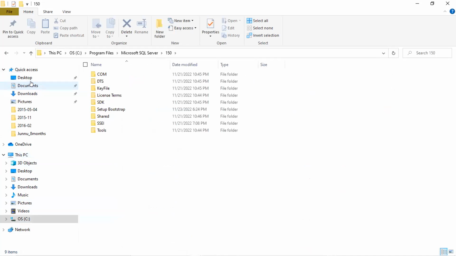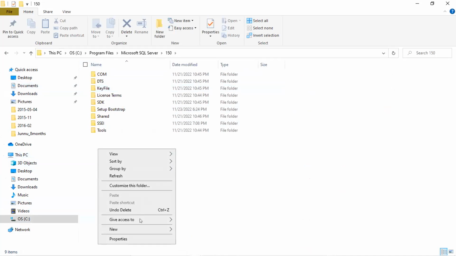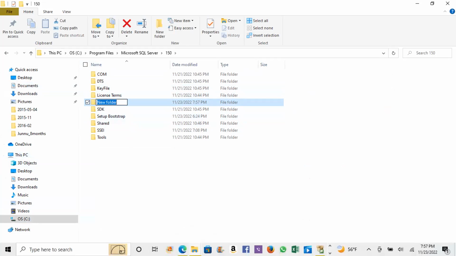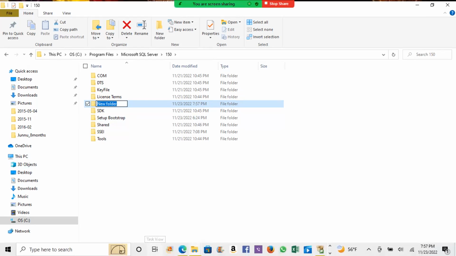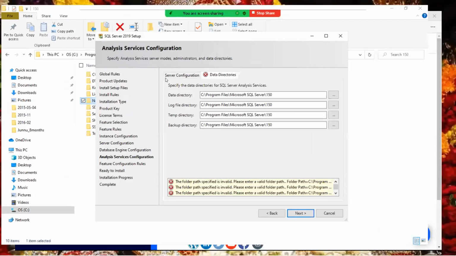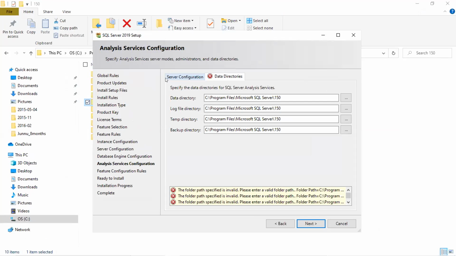Right click. Try to create a folder here. Right click. New. You're able to create, right? So can we go back to your error? Can you hit back? Yeah, just go back.